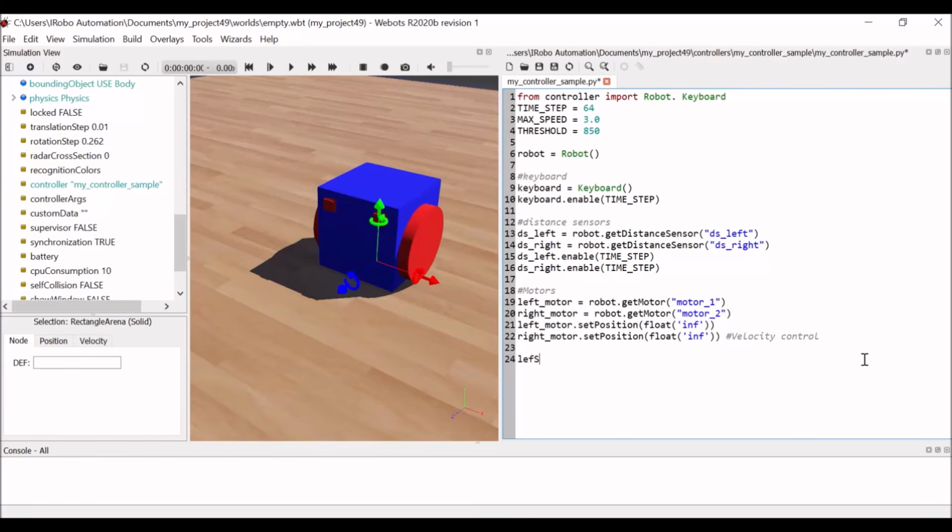So left speed is equal to 0.0, and right speed also. That means the initial value will be 0, so the robot will stop, because when we press a keyboard key, only then it should move forward or backward. That is why we are setting the initial velocity to 0.